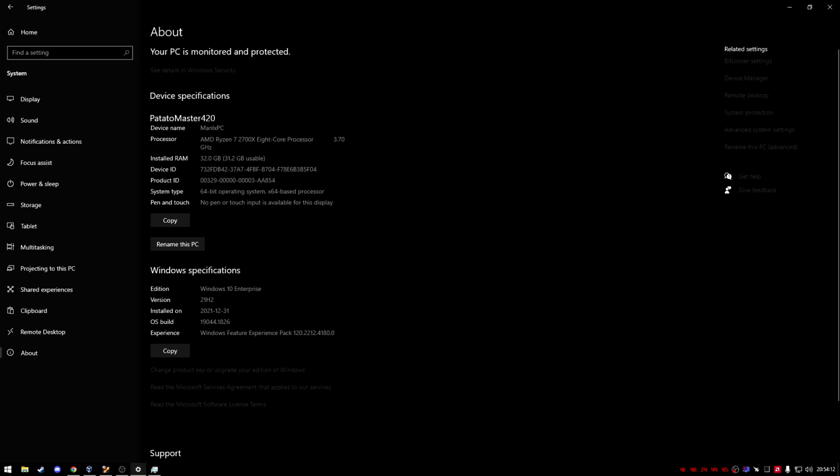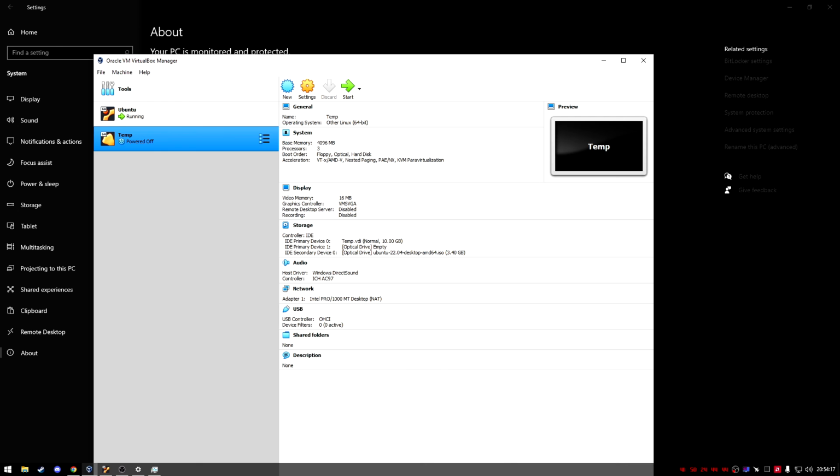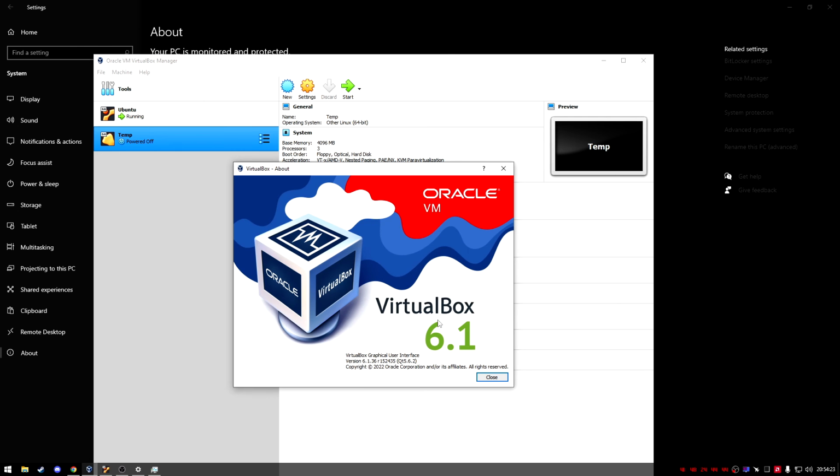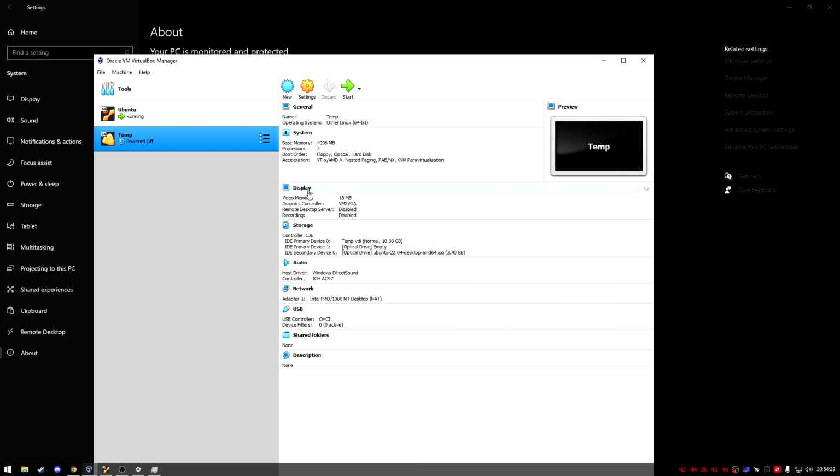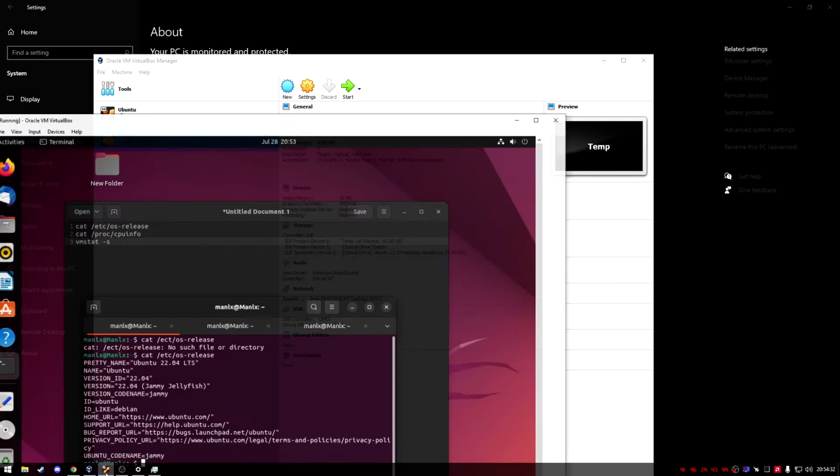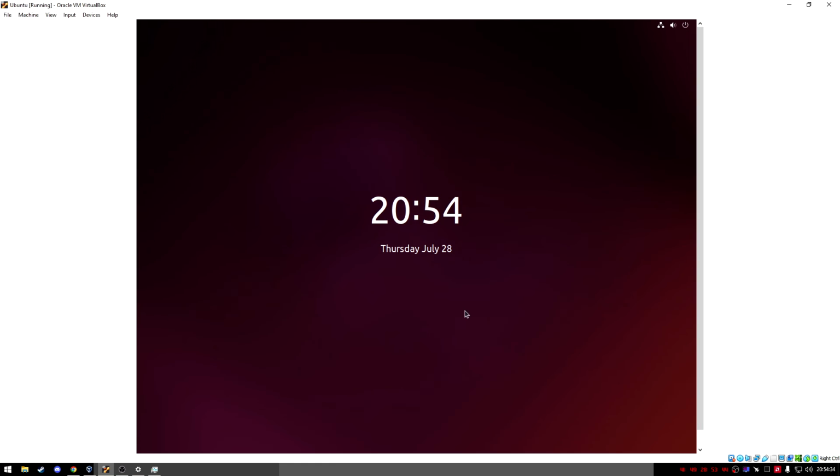Then for your hypervisor, you can just open your VirtualBox, go to help, about VirtualBox, and then all the info should be here. You've got version 6, and so on. And then we move on to our guest system. I already have it running over here, so I'm just going to log out and log back in quickly.